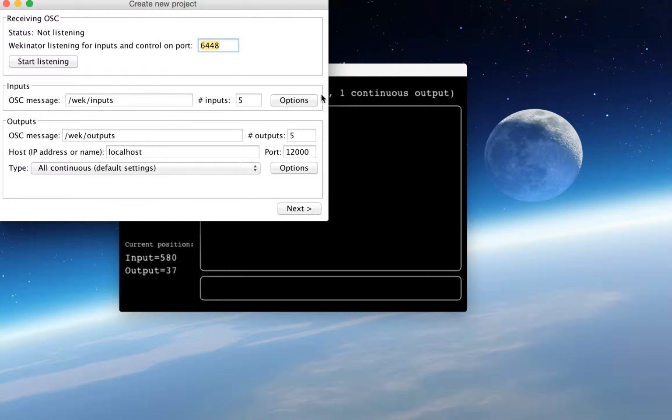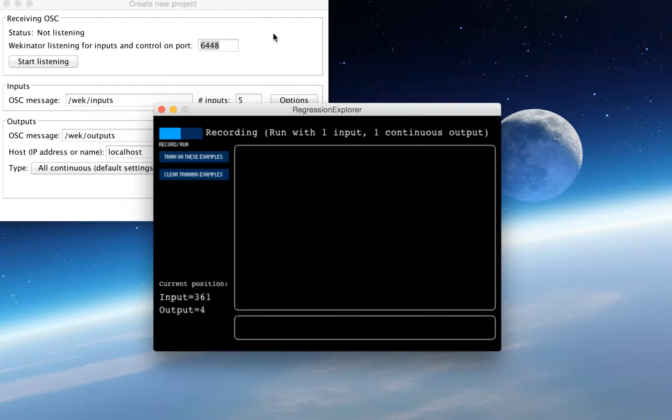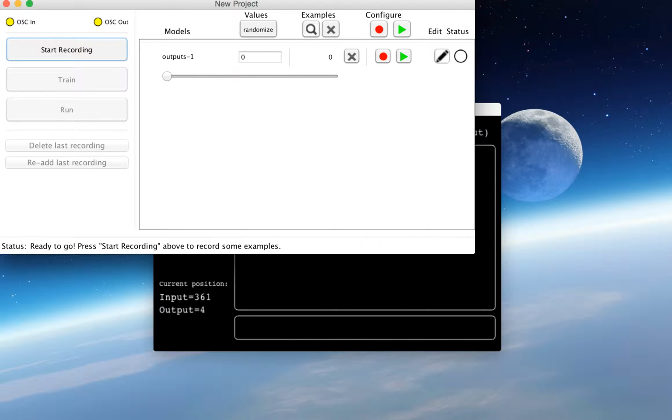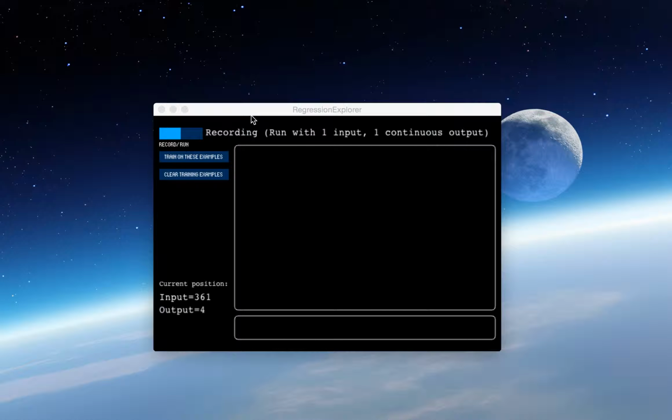And so I'm going to load up Wekinator here, make a new project, and like you see on screen, I'm going to set this up to have one input and one continuous output. So I'm going to change these two numbers, leave everything else at the defaults. And there's our project, which we can minimize.